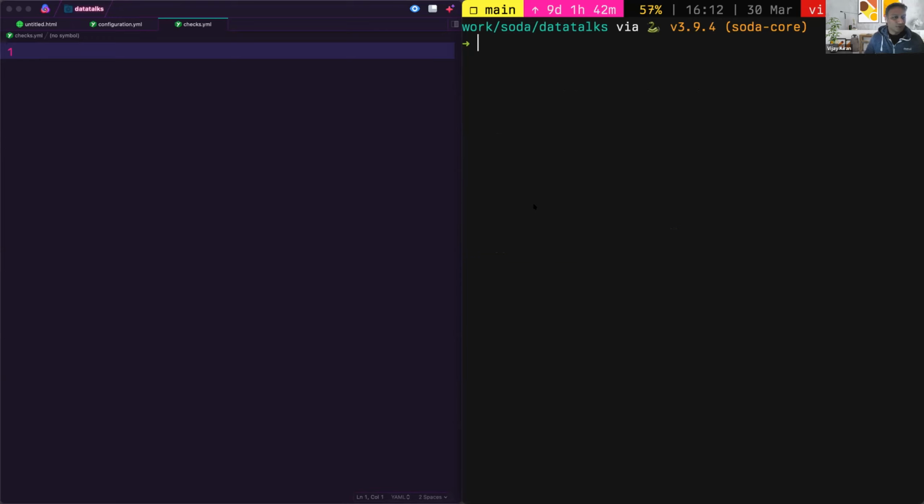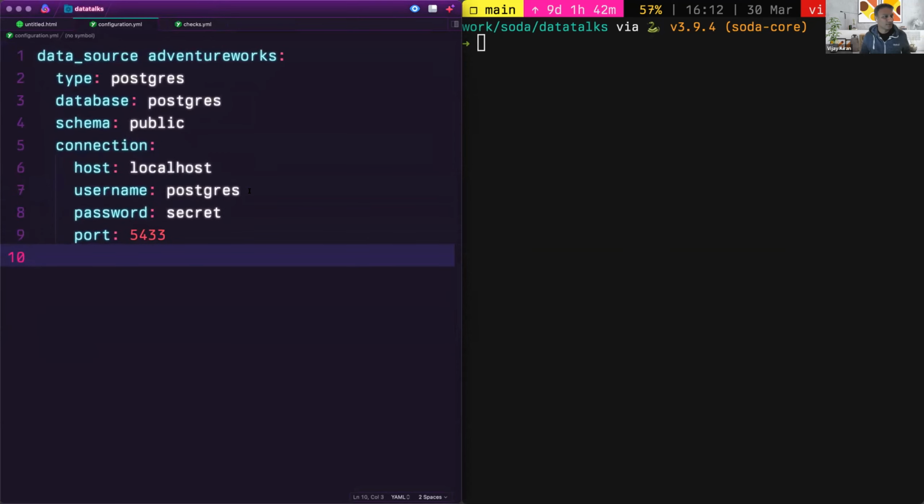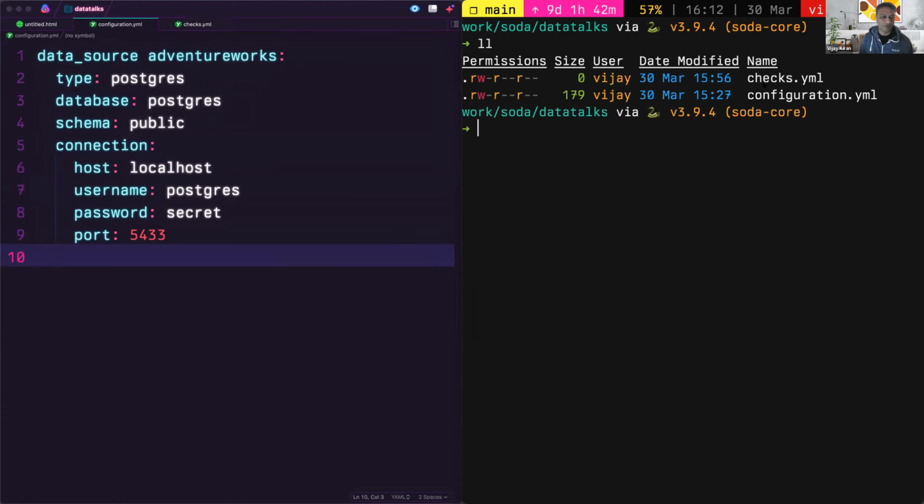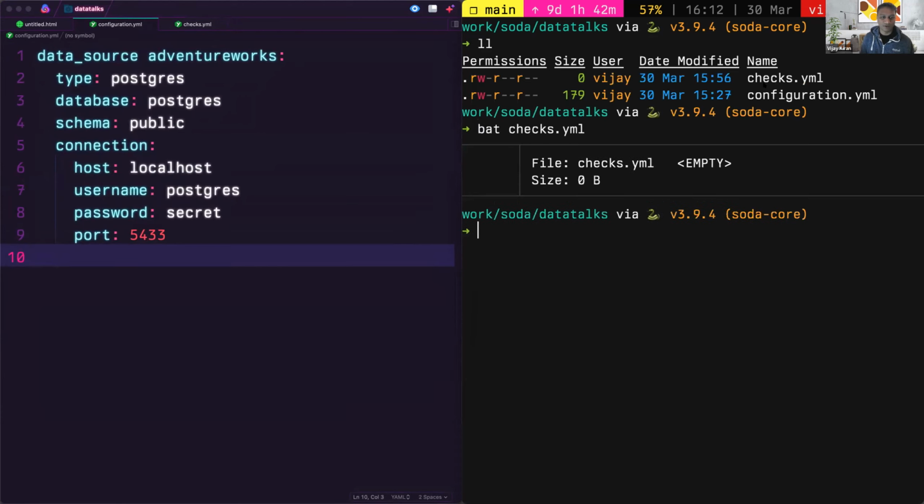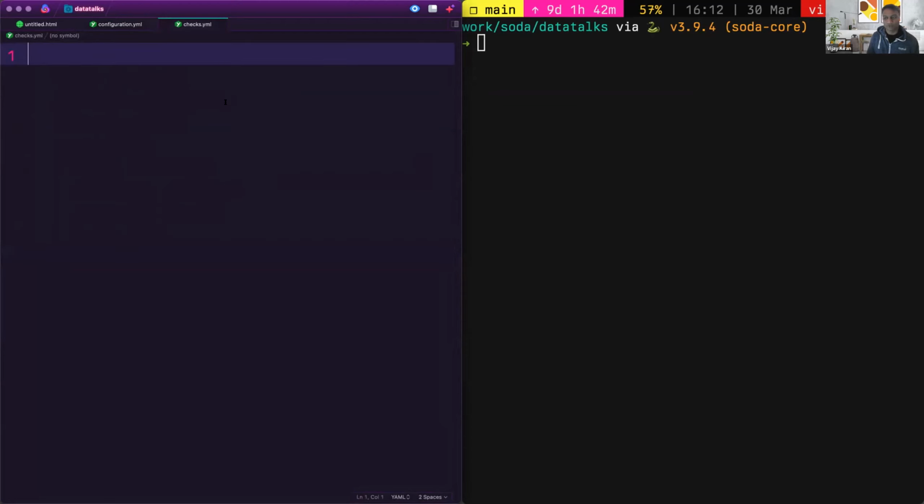To connect with a database, what we need to do is create a configuration file, which is similar to this one on the left-hand side. Here in the current directory, I have a checks YAML, which is basically empty for now, as you can see. And then I have the configuration file. The configuration YAML is where you specify the data source related information. Fairly standard stuff here. You can see the type is Postgres, database, schema, and connection details.